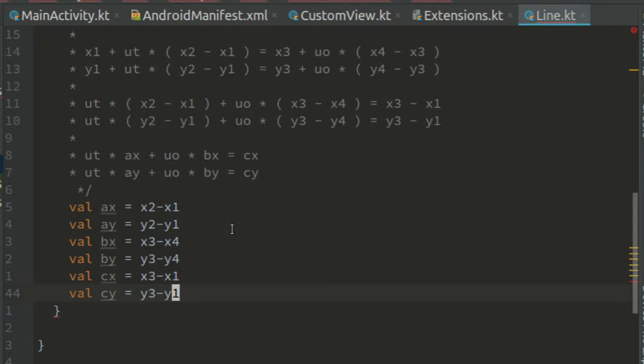Now we're ready to use Cramer's rule. But you could also use other methods to solve this system of linear equations if you don't want to remember Cramer's rule.